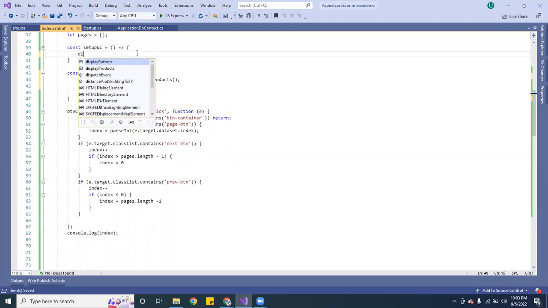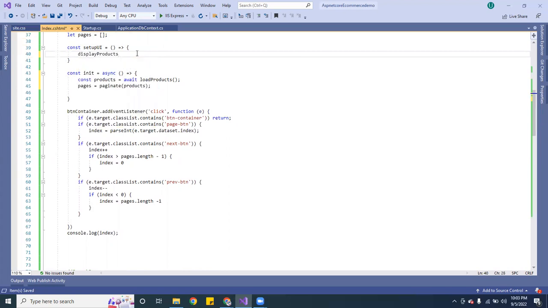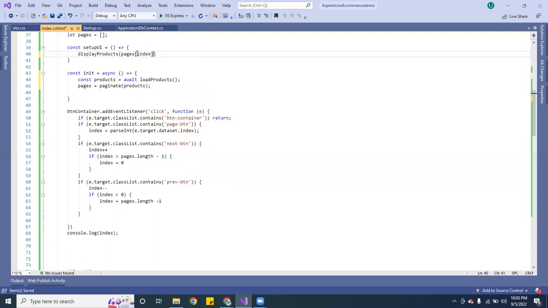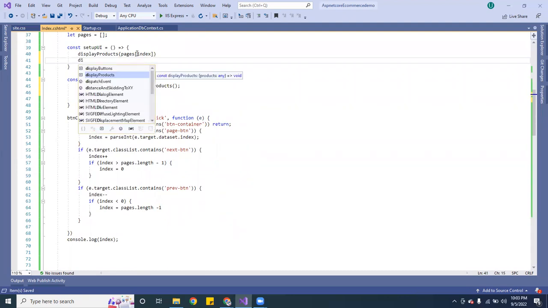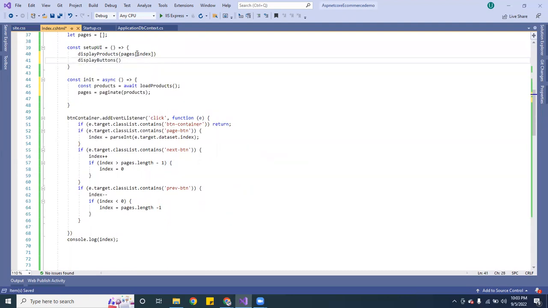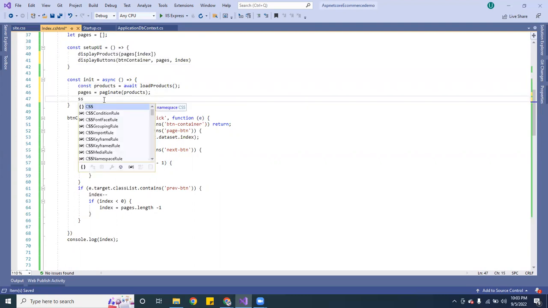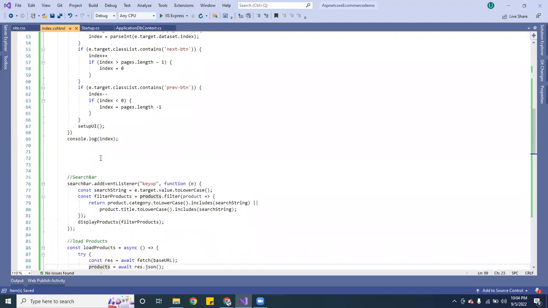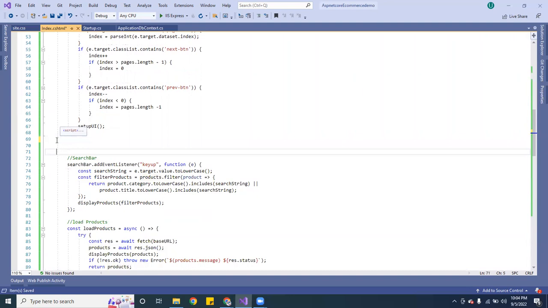Then let's go back over here to the one where it says setup. Here you want to pass the products, the pages, the index, and also the buttons. The buttons take three parameters: btn container, the pages, and the index. Okay, so now we can grab this function and pass it in there. So setup UI, we also got to pass it over here. Let's get rid of the console log index.